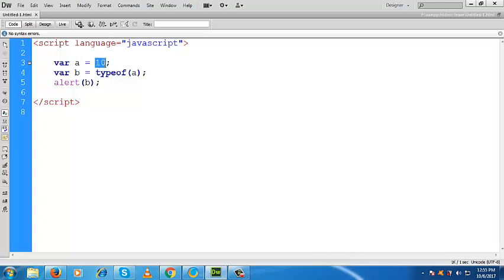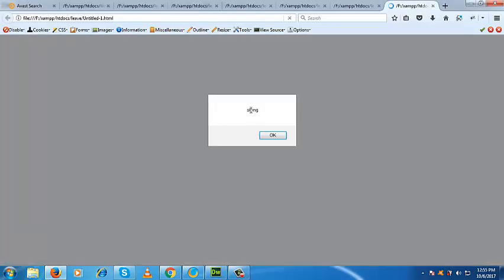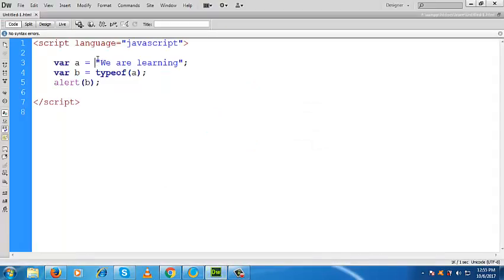Now if we change it, suppose instead of 10 we write something else. What should we write? We can write "we are learning" or something like this. We are learning. Look, now a is containing a string, right? So if I check the output, look, what are we getting? We are getting a string, right?